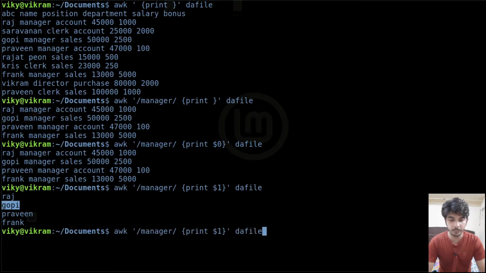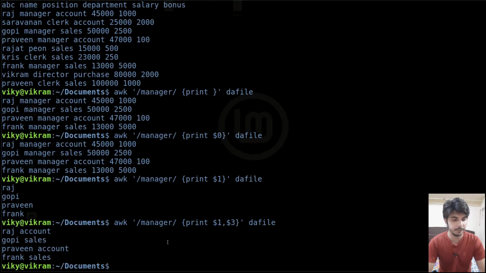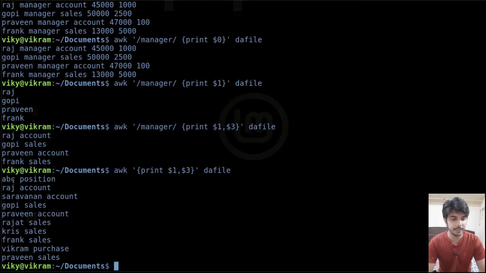If I want to print the third field also, $3, then at the top you will see the third field is the position field, which will print account, clerk, sales like this, but only those lines which have manager inside of them. If I press enter, it will print the first field and also the third field. If I remove this pattern part, you will see it is printing the first field and the third field of each record of our file.